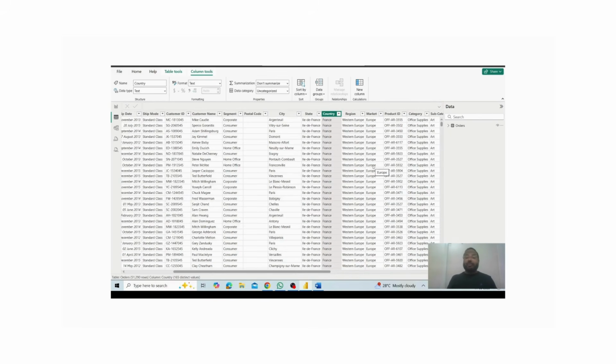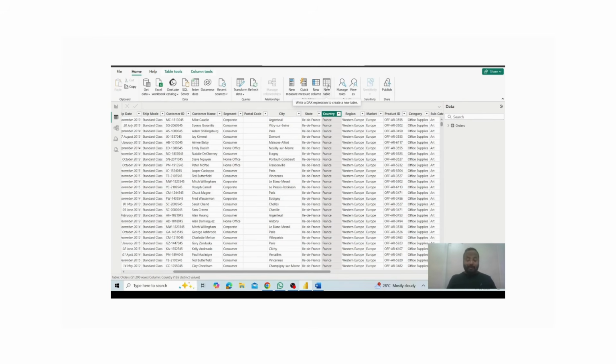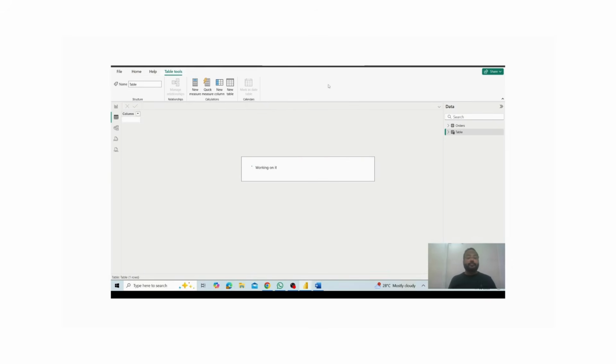For creating a new table, what we have to do, we'll go to the home tab. Here we have an option called new table available. I'll just click on that. There is a function called filter available, so we can give any name. For example, I'll give the name Filter India, equals to. As I told in the earlier classes also, whenever we write some DAX, before equals to you can write any name, and after equals to we have to write the function name clearly. So I'm using the function called filter here.